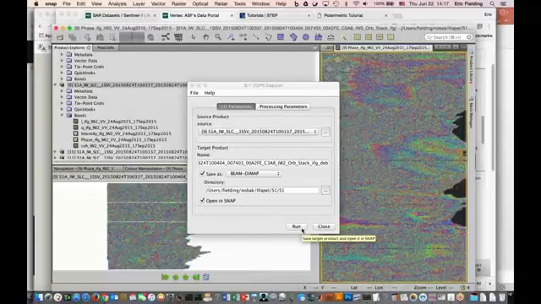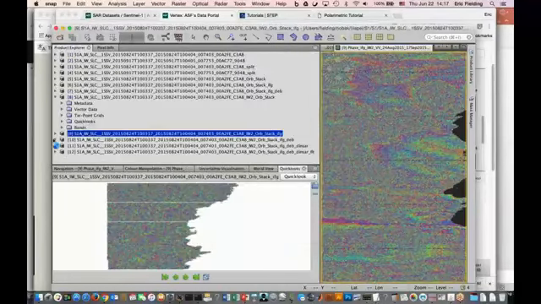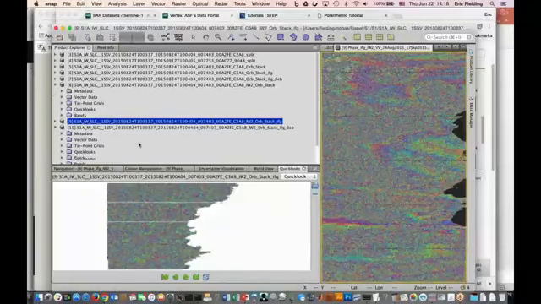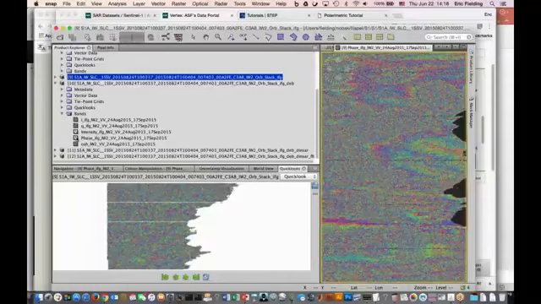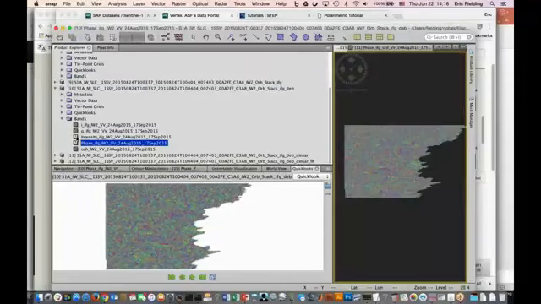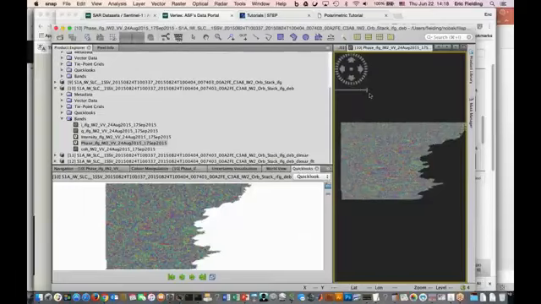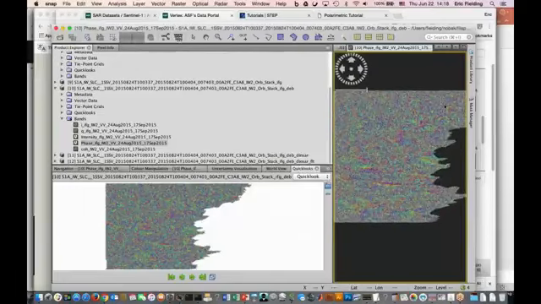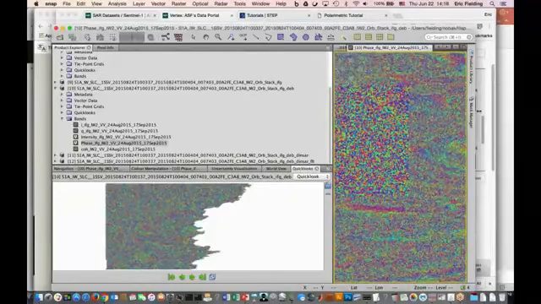Again, this takes some minutes to run, so I'm going to skip the run step and just show you the results. And that's here, number 10, the debursted interferogram. The phase still looks pretty similar, but now there's not any gaps between the bursts anymore because the bursts have been mosaicked together.